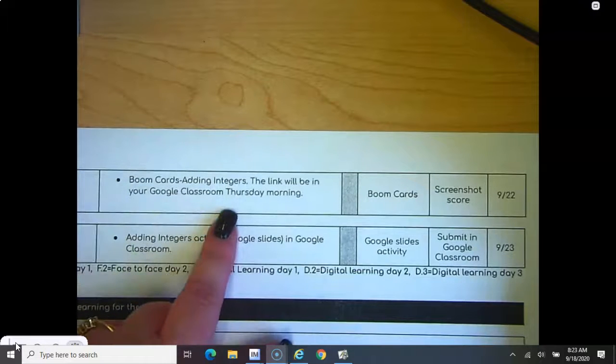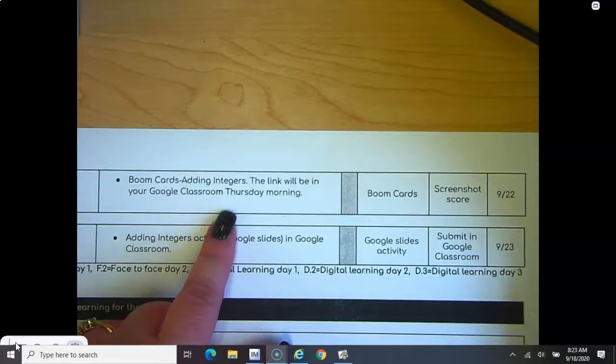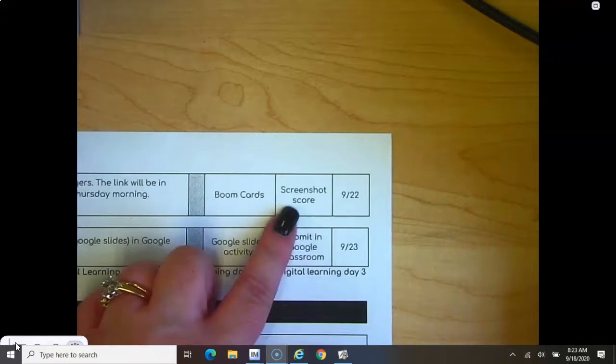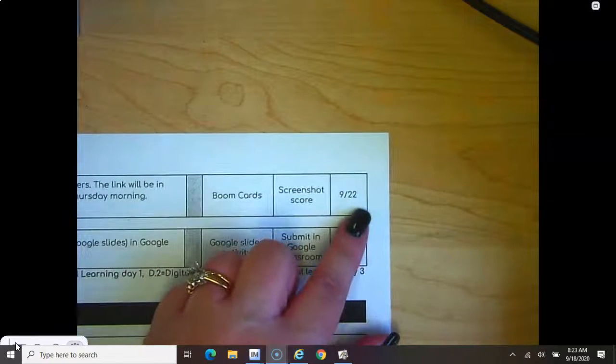It is not a completion grade. It is a right or wrong. At the end, whatever it says that you got right or wrong, that is going to be your score in the grade book. Boom cards will be there Thursday morning. You need to screenshot your score and turn it in on Thursday.